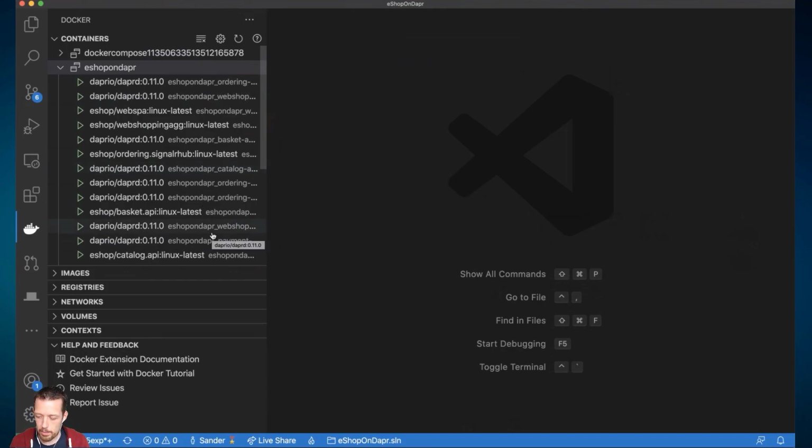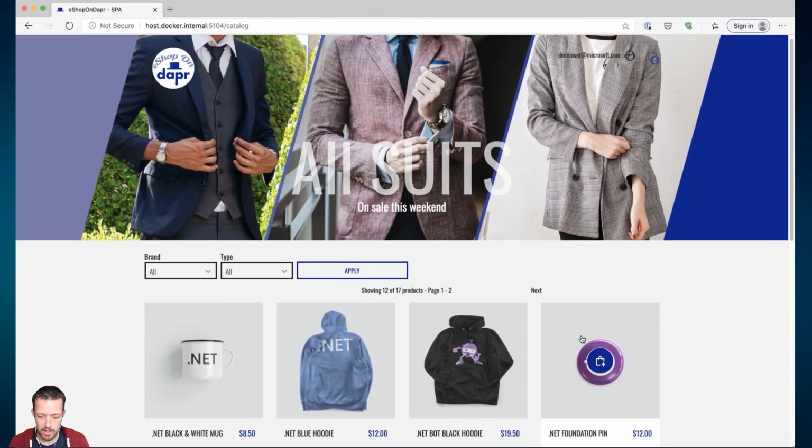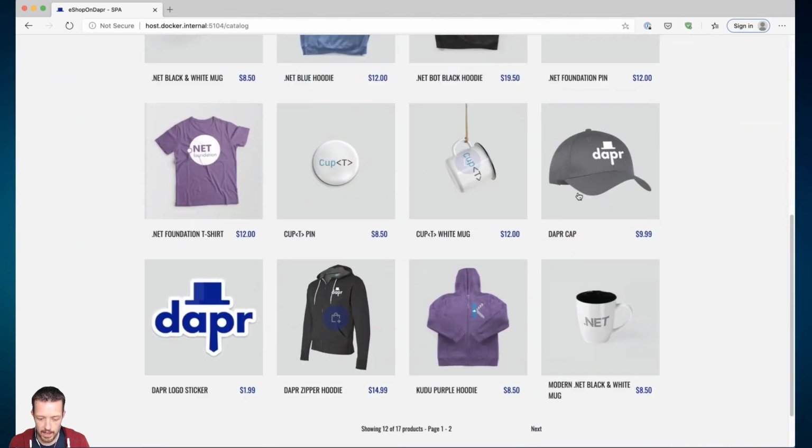So now with that up and running, I can go to localhost. For Docker, you have to use host.docker.internal, but it's basically just going to localhost 5104, and that's where my shop is running. So this is the new eShop on Dapr version. And you can see we sell all kinds of cool .NET stuff here, and we've also got these great new Dapr items. And if I want to buy something, so let's say I definitely want this Dapr cap, I can add it to my basket.